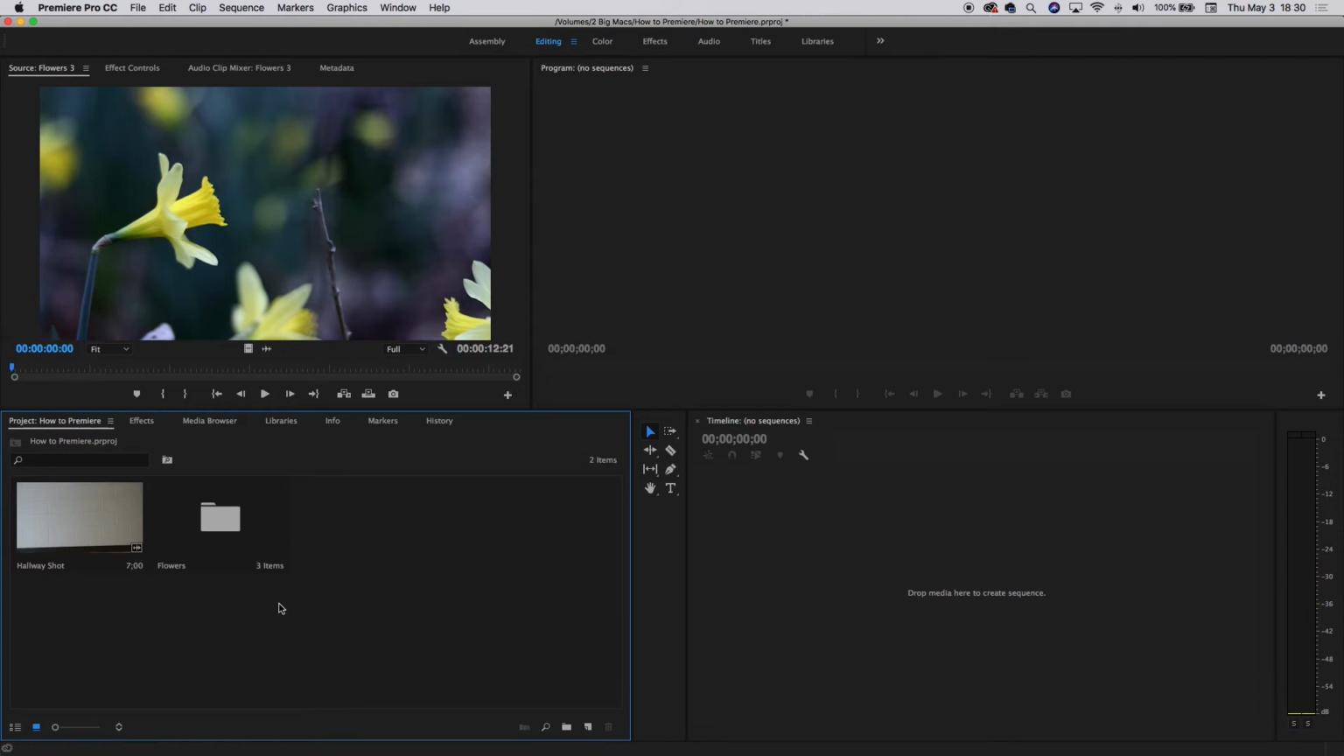Once I have them all properly labeled, I'm going to create a few new items. Now these are items that are not user obtained, so they are in Adobe Premiere by default. You click New Item down in the bottom right of the project panel. Now for right now, I want to create a sequence.